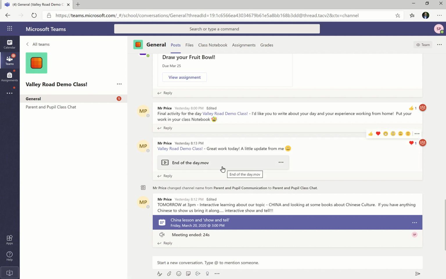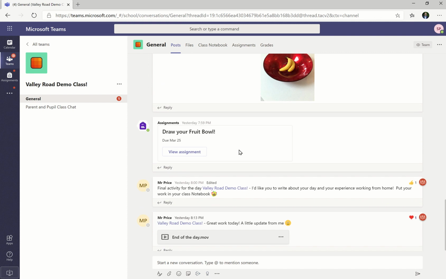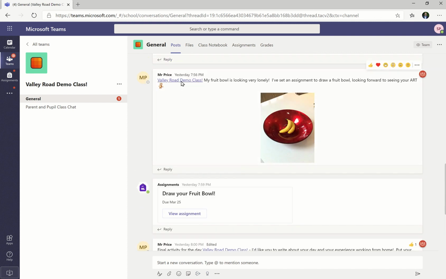You can see here that we're getting towards the end of the day now, and actually before we do that one, there is this post here from the teacher. My fruit bowl's looking empty. I've sent you an assignment to draw a fruit bowl. Looking forward to seeing your artwork. So again, there's an assignment.